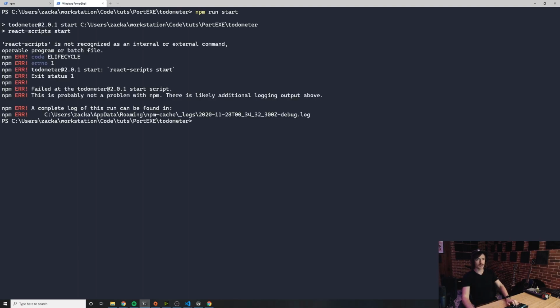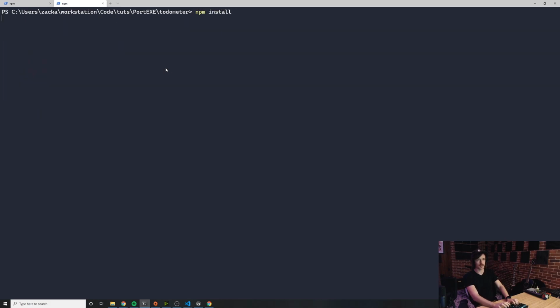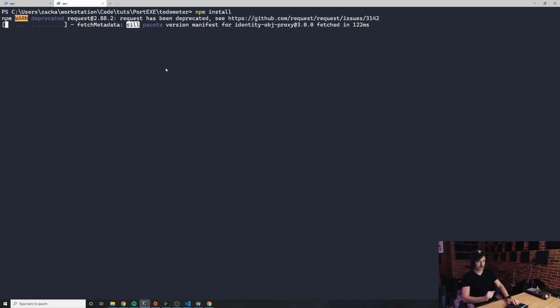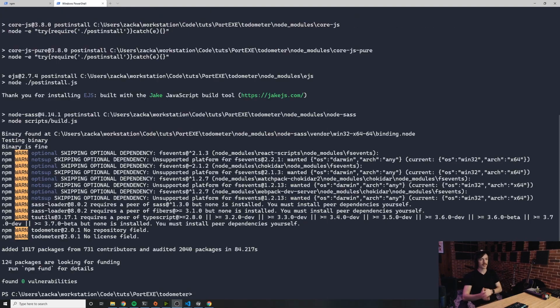Okay, it says react-scripts is not recognized as an internal or external command. So I'm actually going to need to run npm install one more time. I'm going to let this finish really quick. Okay, apparently I had forgotten to run npm install. We installed Cypress and the ESLint plugin, but we forgot to run npm install to get all the other dependencies installed. So that should be good to go now.